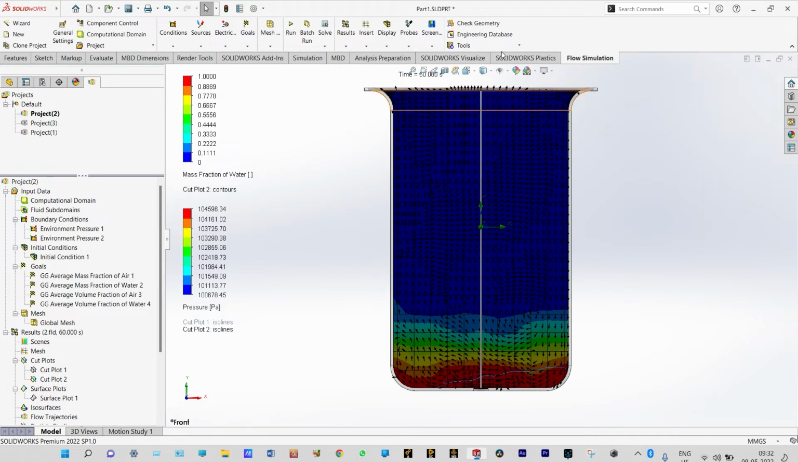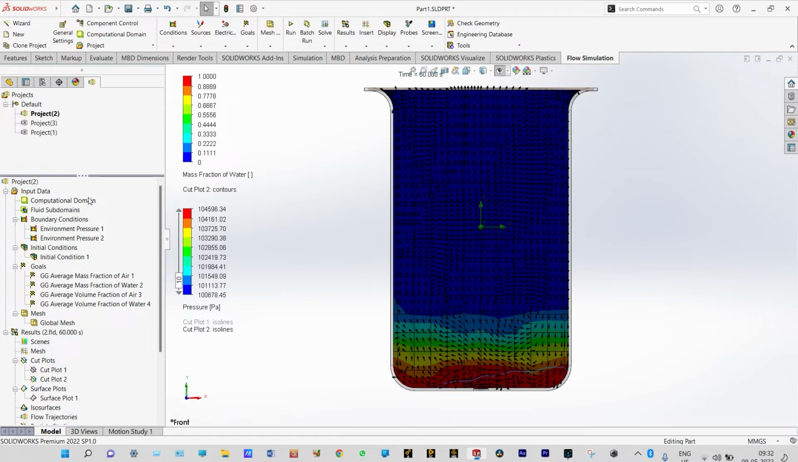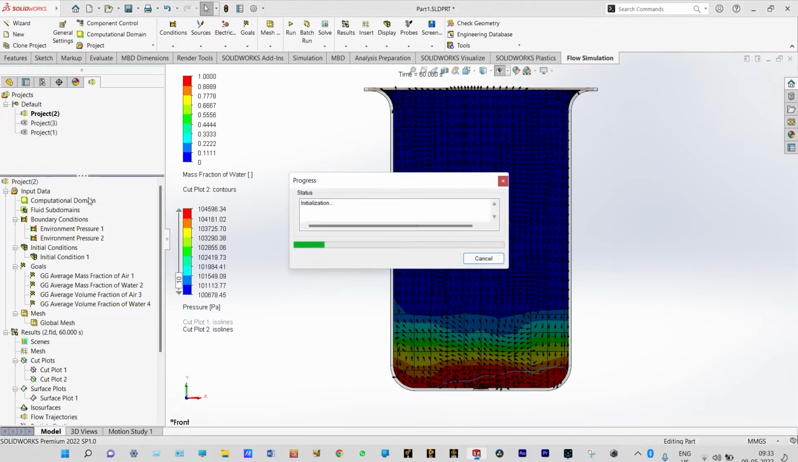Now, one very important thing: through Transient Explorer, we can see at different times the different height of this water and air separately. It can be viewed very easily, right? So we can introduce this Transient Explorer from here itself. We have run this for 60 seconds, and at different times we can see the height of water and air separately, right?